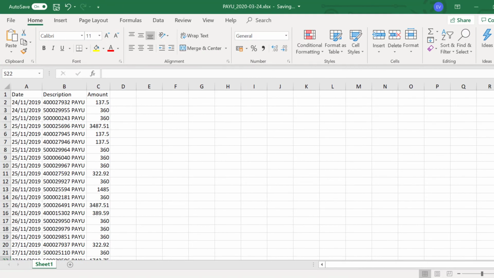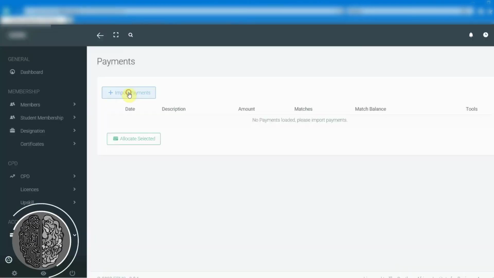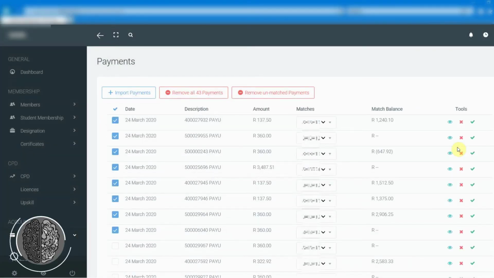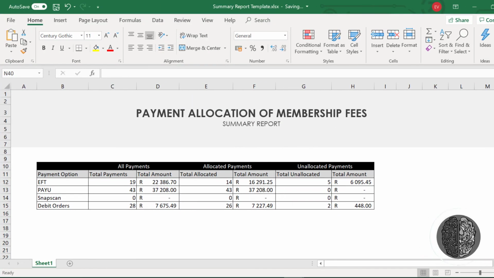Upon completion, I can follow the same procedure again by formatting the data, where the PAYU tag will be added for reference, upload and allocate the payments, separate the unallocated transactions, and update the summary document.